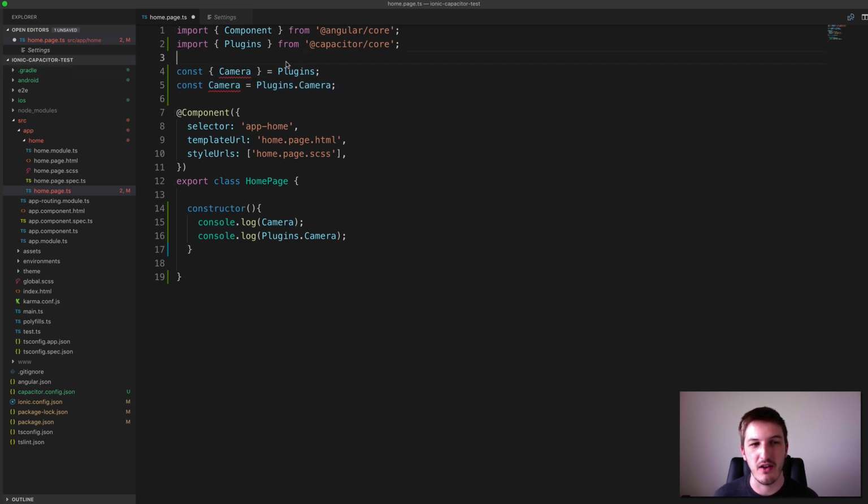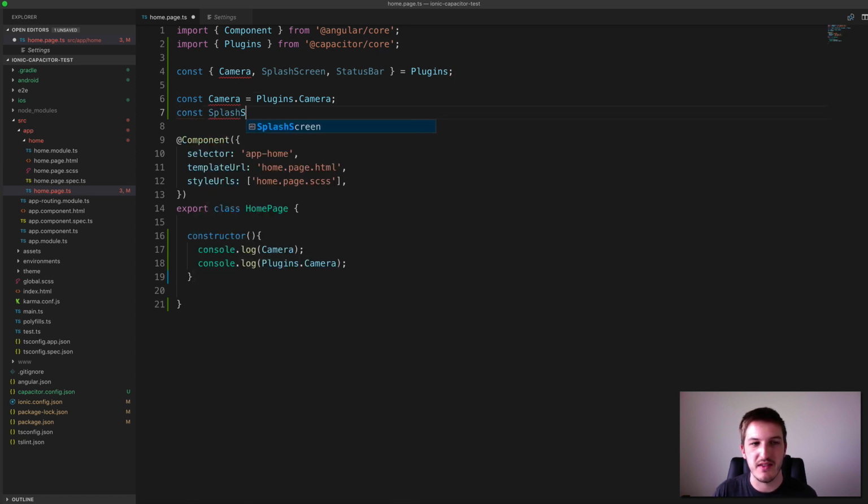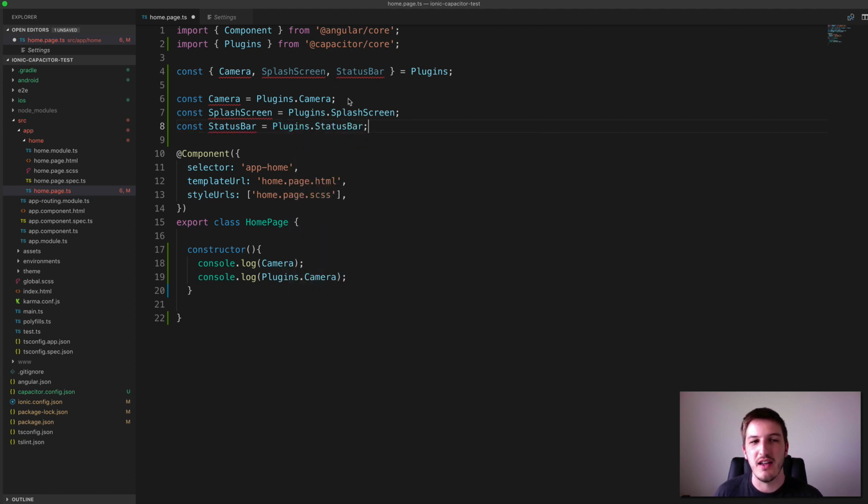But the benefit comes more when we want to use multiple plugins, for example. If we wanted to set up references to the splash screen and, trying to think of another plugin, we'll do status bar, we can set up references to all of those with this one assignment statement, as opposed to having to do this multiple times and say const splash screen equals plugins dot splash screen, const status bar equals plugins dot status bar, and so on. If we're importing multiple plugins, this is going to make things a lot easier.